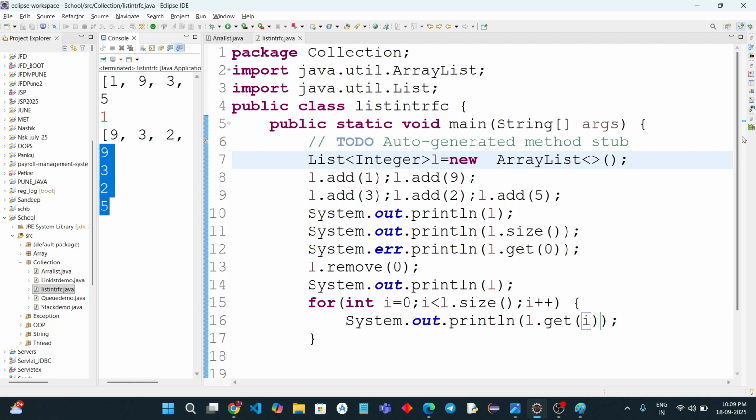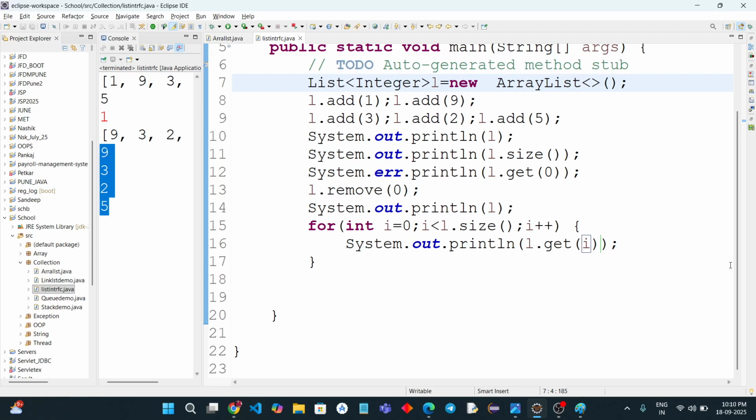Now I'll tell you two more things. Using those also we can access the values. So which one is that? The first one is known as the for each loop.